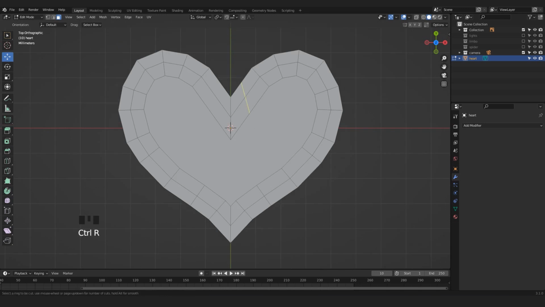First of all, I'm gonna add here and here with Ctrl R 2 edge loops. So let's go back to vertex selection, and now I'm gonna use the knife tool by pressing K. And I'm gonna connect some vertices.